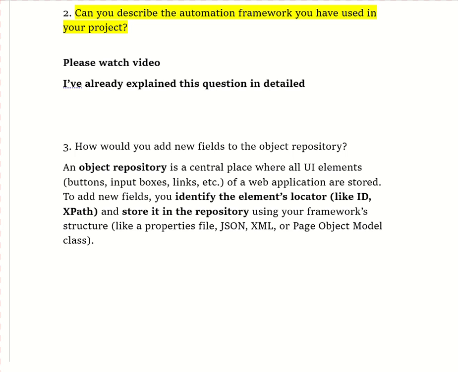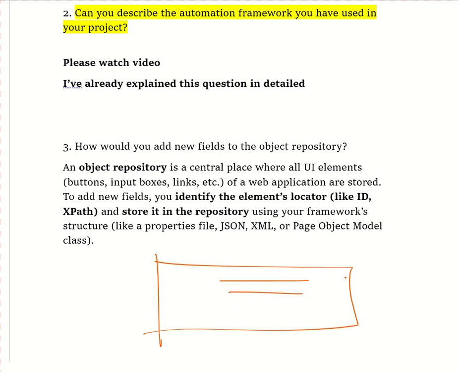Now we see a real-time example. Suppose you have a login page, and there are two fields, username and password. Now the developer adds a new remember me checkbox. So we have to inspect this checkbox and find its XPath or ID, and then we have to go to the object repository and add this object locator as a new field.